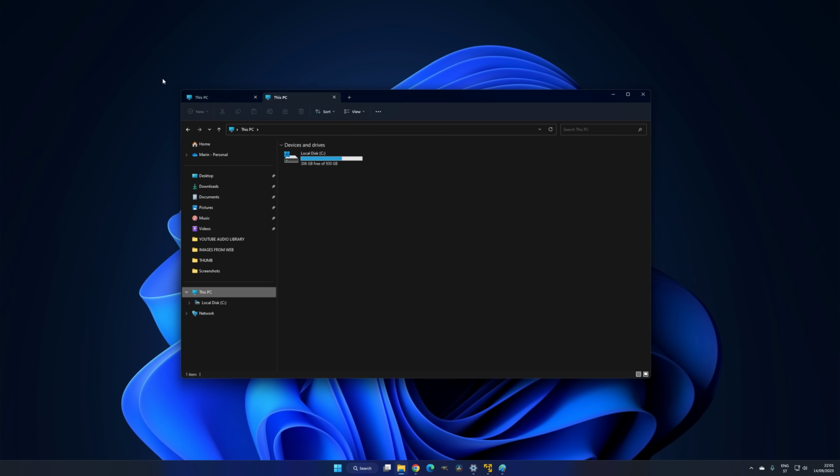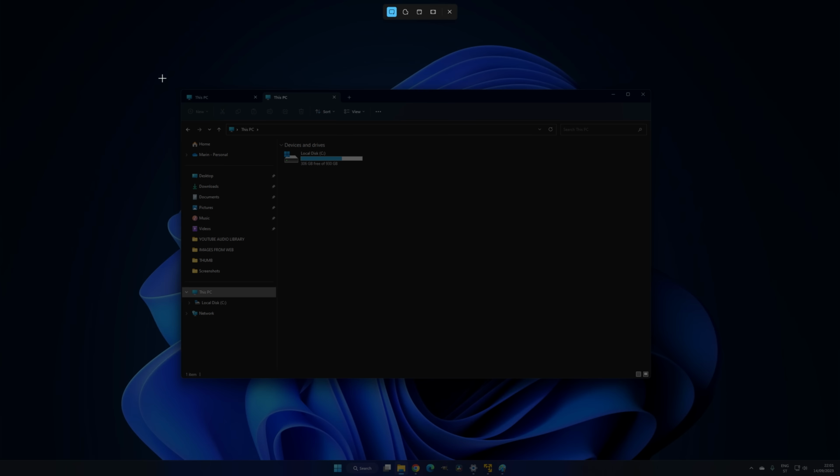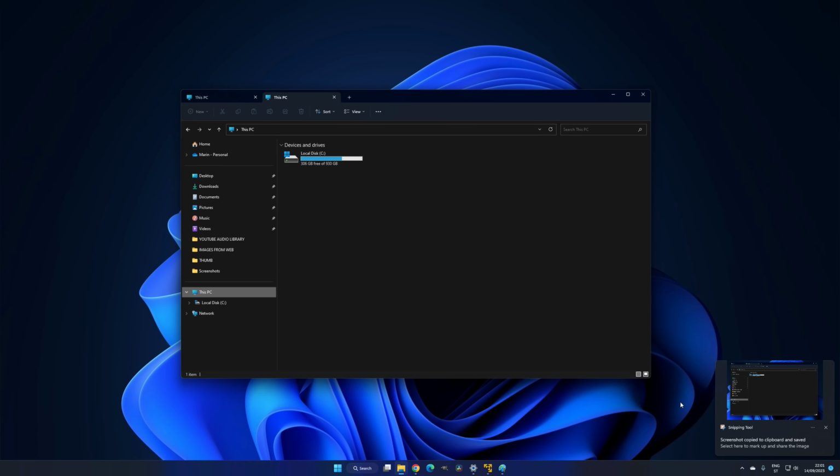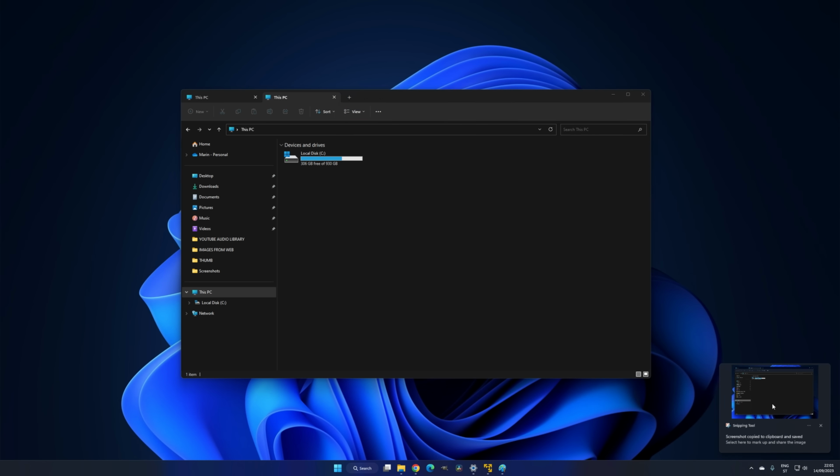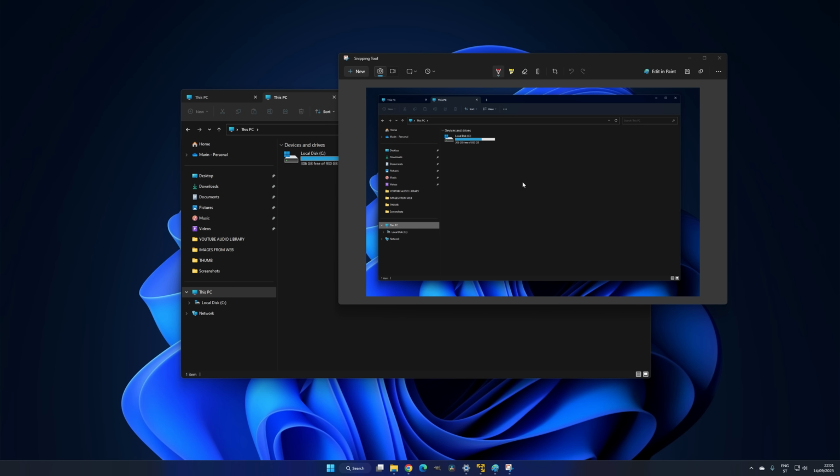In Windows 11, you can hold down Windows Shift S and then select the part of the screen you wish to capture. That will save an image to the clipboard and documents, but you can also click on the pop-up for quick markup, exporting, and sharing options.